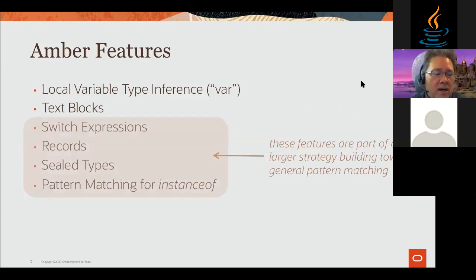All right, so we have half a dozen or so different features. Are they all independent features? Local variable type inference and text blocks kind of are. I think those are among the most requested features we've gotten, so we went and added those, but those are largely independent of anything else. These last 4 features I think are very interesting because they look like they're completely different, right? We're working on switch expressions, we're working on records, which are a new kind of class, working on some instanceof stuff. They all seem like independent features, but really they are all part of a larger strategy that is heading towards a programming language concept called pattern matching.